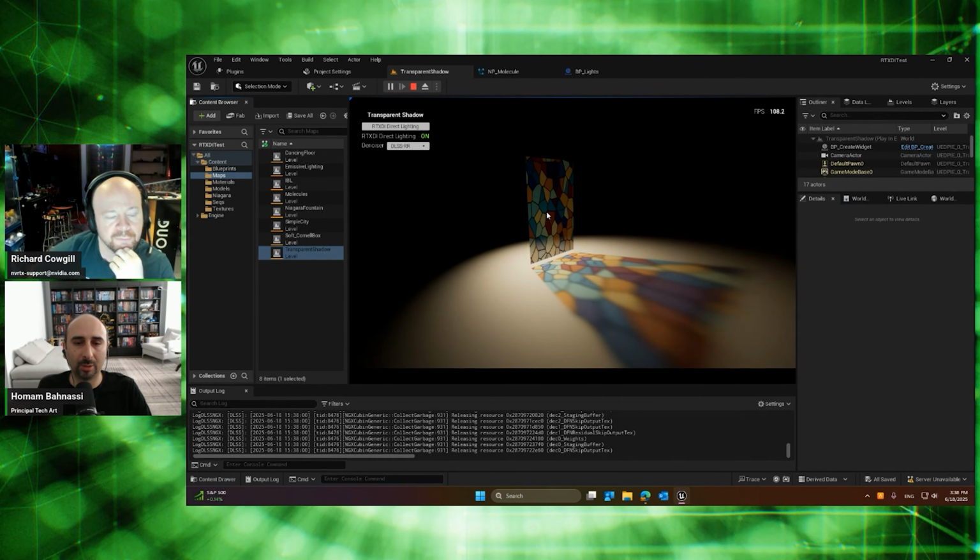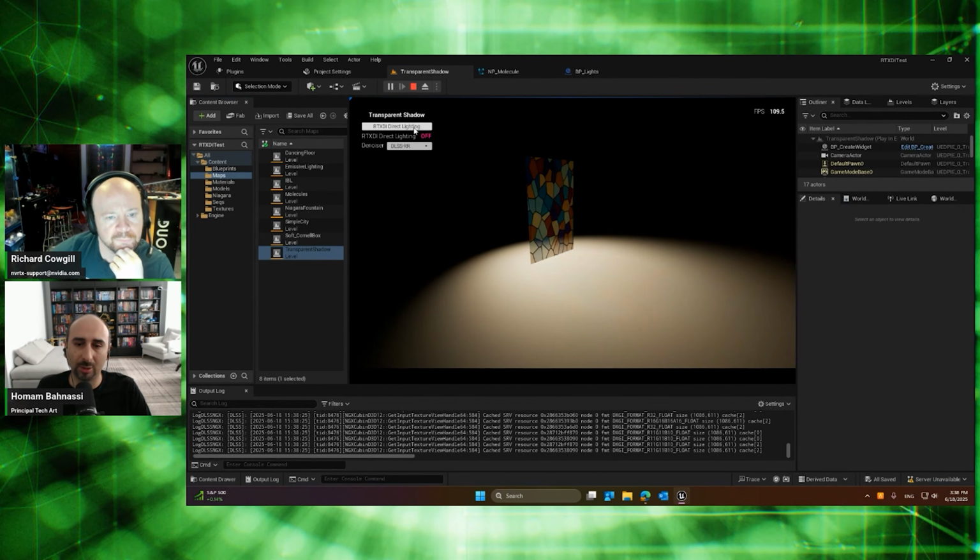Yeah, exactly. So it's a small feature, but still very nice, and it wasn't really possible without RTXDI. Of course, if we disable it, this is what we get. Okay, I was wondering if you turned it off, were we going to get no shadow or just a solid shadow? Because I think you probably could have gone either way.